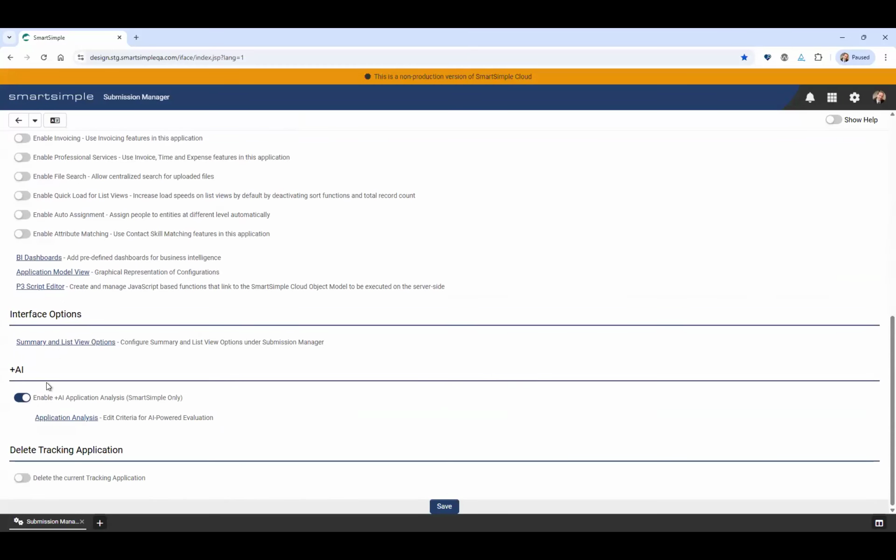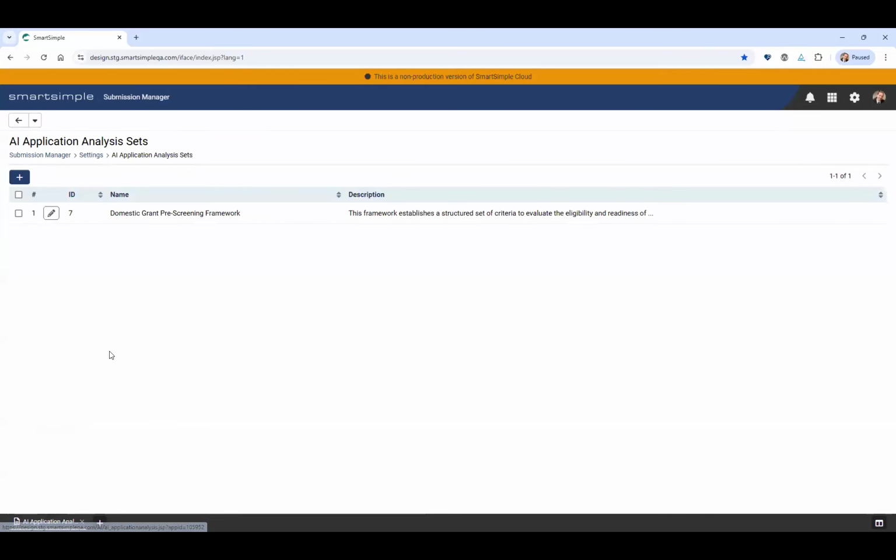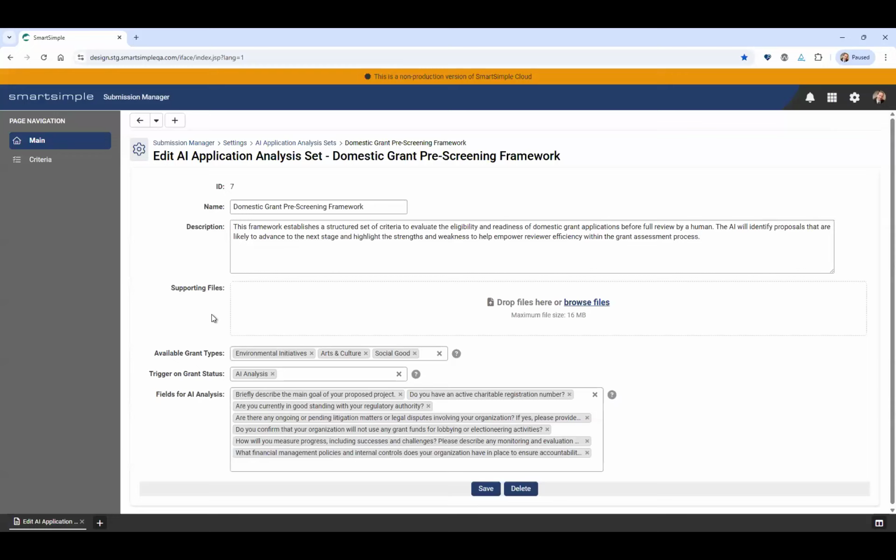So I come in here to the UTA and I go into the application analysis, and I may have many sets of criteria that I may want to run. This is an example of one set of criteria that I was going to use for specific grants. Down here, I say what grants I want this criteria set to run against. So these types of grants will run against those.